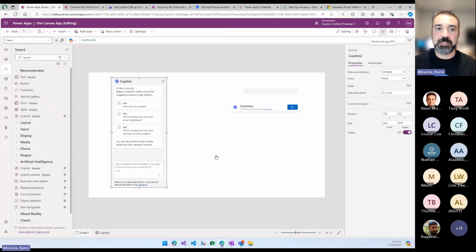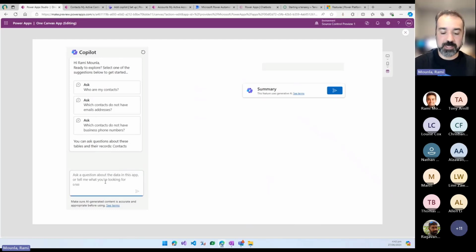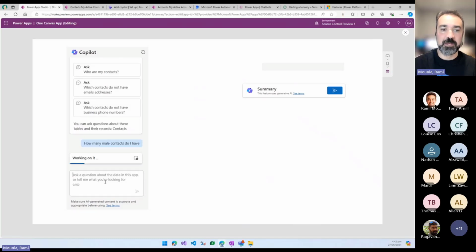Then it will understand how it's going to work. If I ask it a question such as, how many male contacts do I have? It understands it's related to the same Dataverse, part of the same instance. Then it's going to go and retrieve that information from Dataverse, and come back and give me the same information that I was hopefully seeing on the MDA side of things.